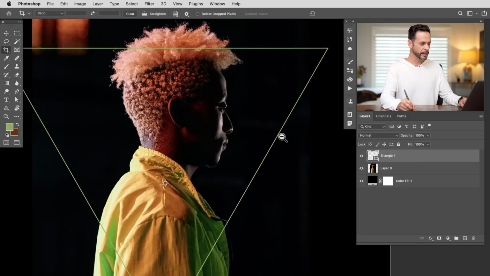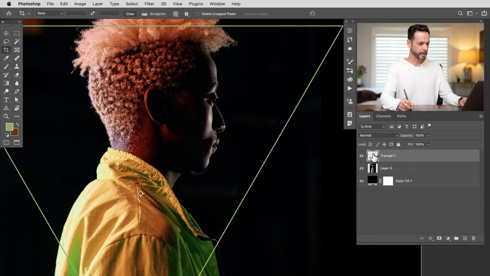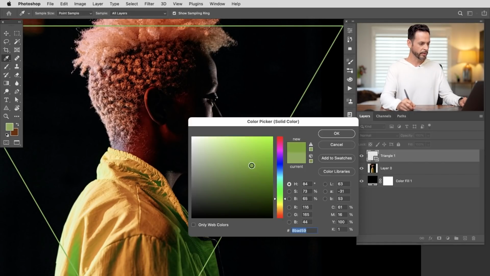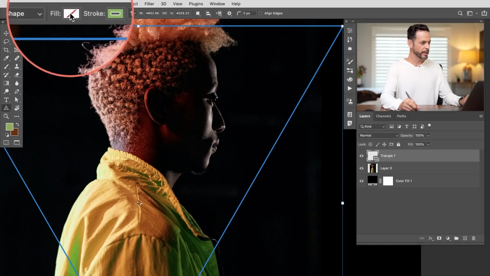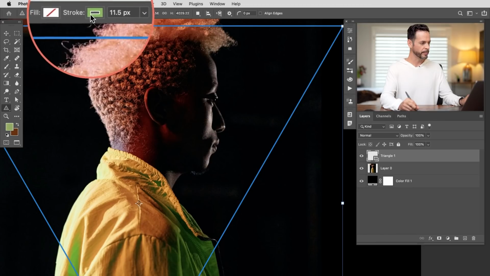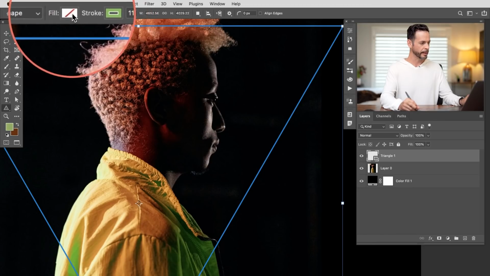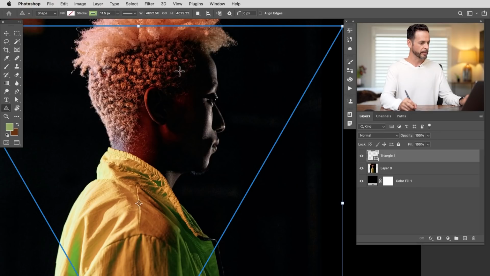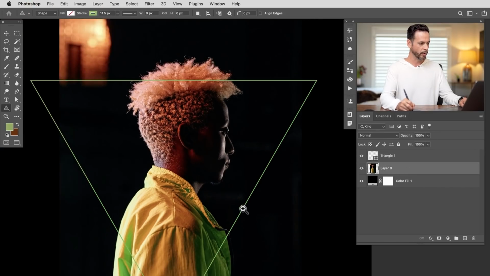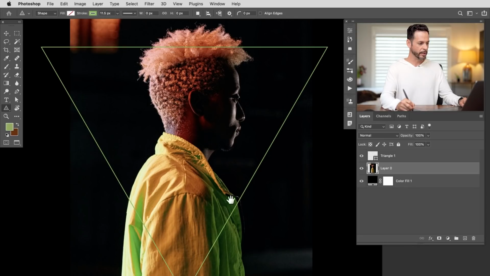Now our triangle here, we can actually make this whatever color we want. So if you double click on your triangle, you can see you can change the color here. There we go. Or you can simply go back to your shape tool and then change the fill color and the stroke color. In this case, we're going to keep the fill at nothing. So there's nothing inside of it, as you can see, but the stroke is going to be this green color. And I think that green actually looks pretty cool because we have some green in our image.